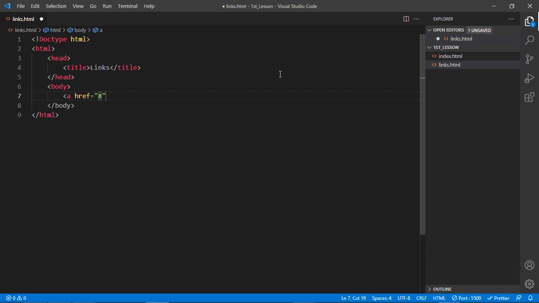For now I'm just going to put a hash symbol between those quotation marks, and then after that I'm going to close my opening tag. Now again, just like we've seen from the previous lesson, this is my opening tag, and this is my closing tag, the one with the slash. But now the opening tag has something special about it. What is this here? This is what we call an attribute.